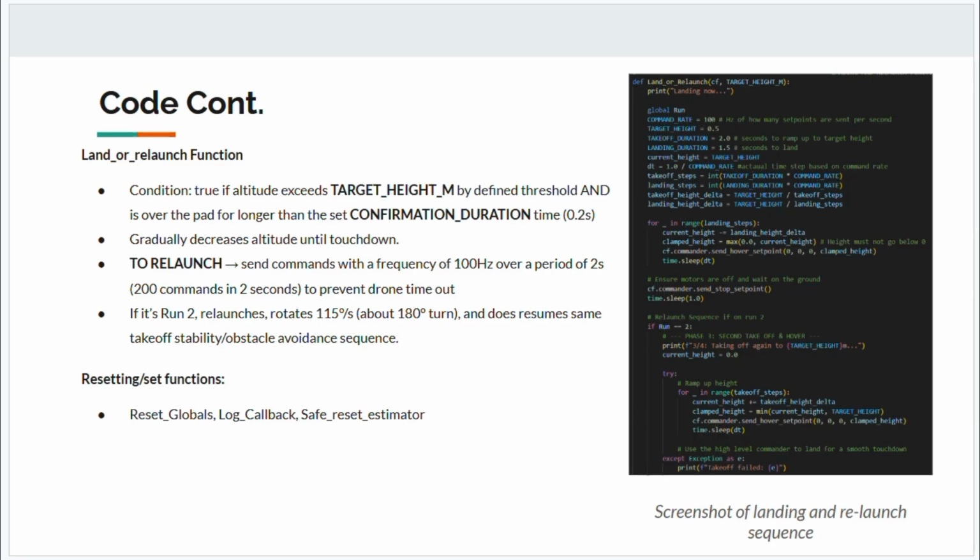touchdown. And then if we want to relaunch the drone, we send a series of 200 commands over 2 seconds to prevent timeout of the drone in order to take off again. And then simply we just turn 180 degrees and use the same takeoff and avoidance sequence as before. And these functions, along with a few reset and setting functions, are what allow us to successfully land the drone from A to B and then B to A.